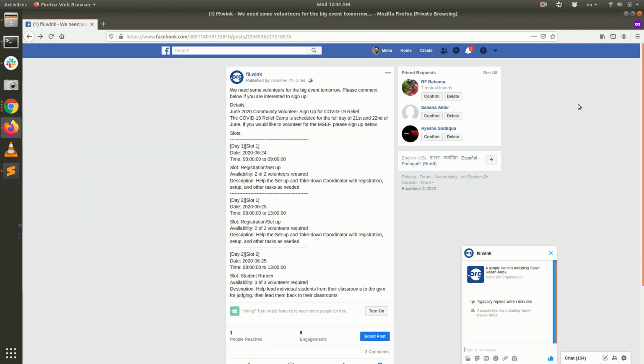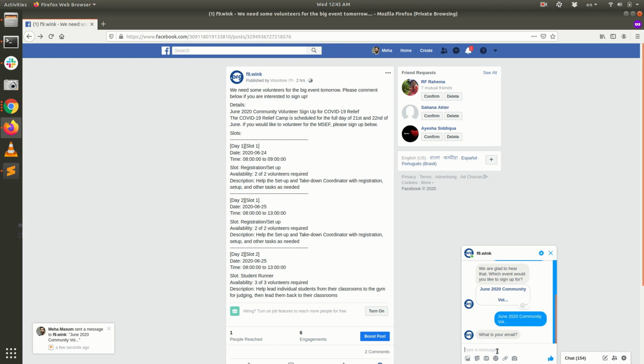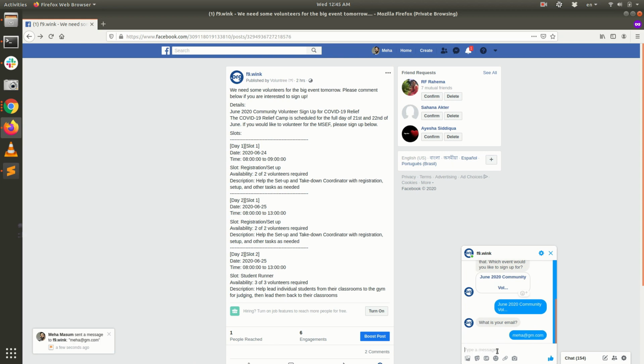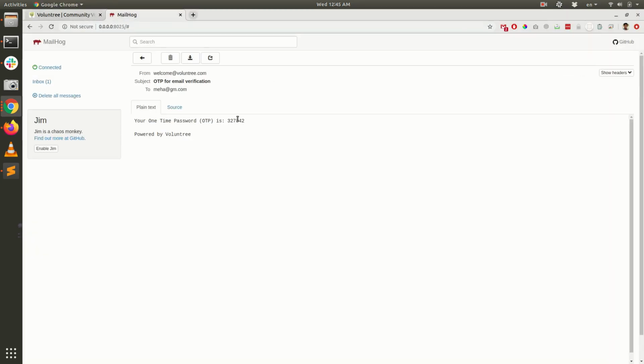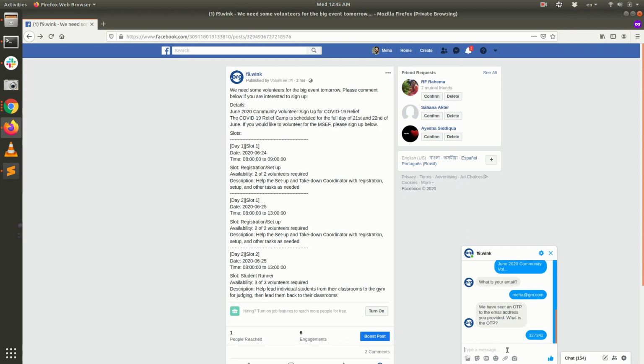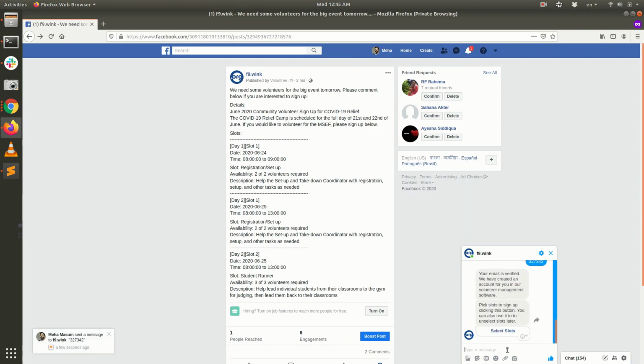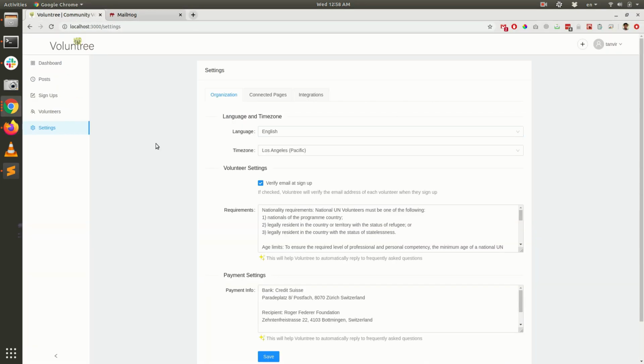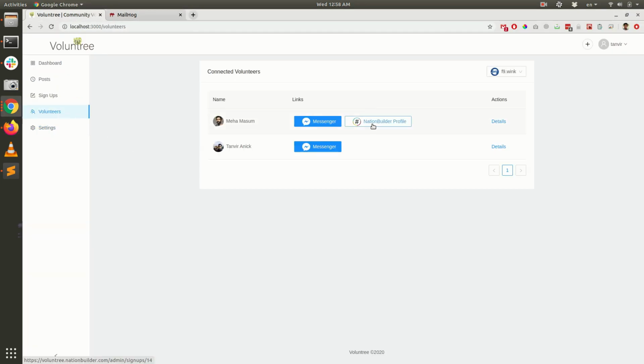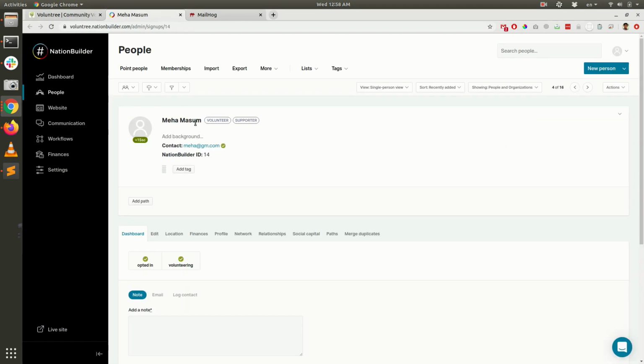Now let's onboard a new volunteer. You can see that he has been asked for an email address since we enforced email verification. After he provides the OTP, Voluntree replied that an account was created in the volunteer management system of the organization. Let's go check it out. Indeed, an account was created and there is a direct link to the NationBuilder profile of the volunteer. You can see the verified email that he just provided in the page inbox.